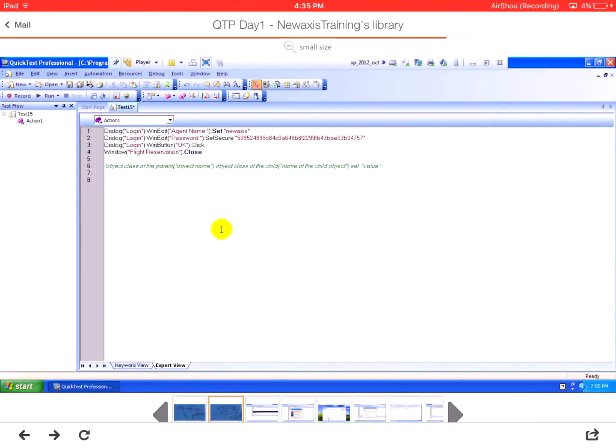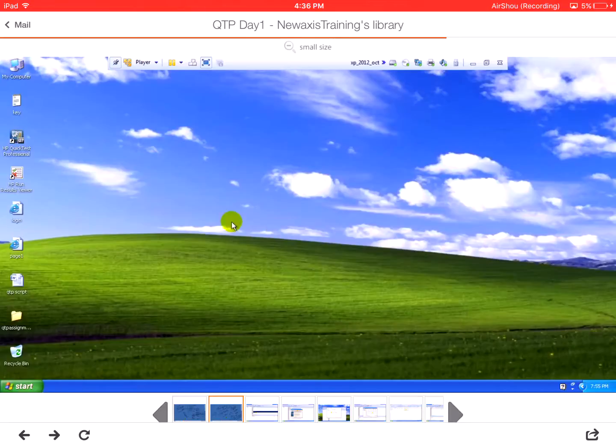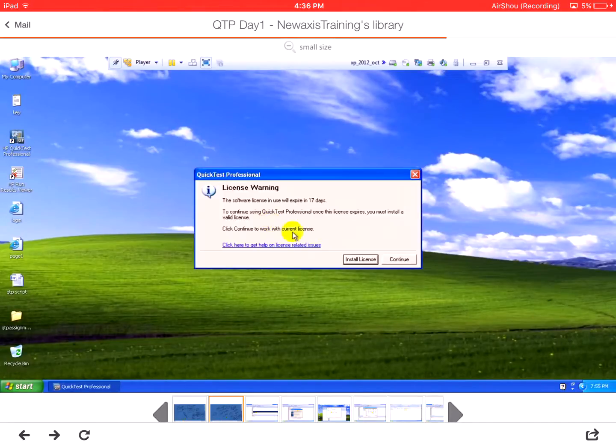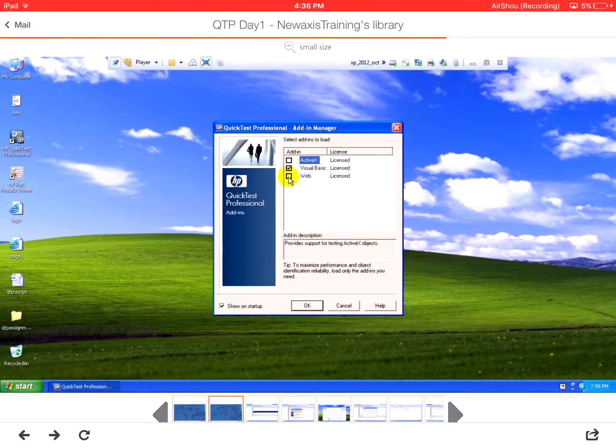So let us do one more example in the web environment. So just close this, save it before closing. Now again launch QTP. Double click on it. Click on continue. Select the web add-in. Unselect the Visual Basic add-in. And here again there is one checkbox which is show on startup.